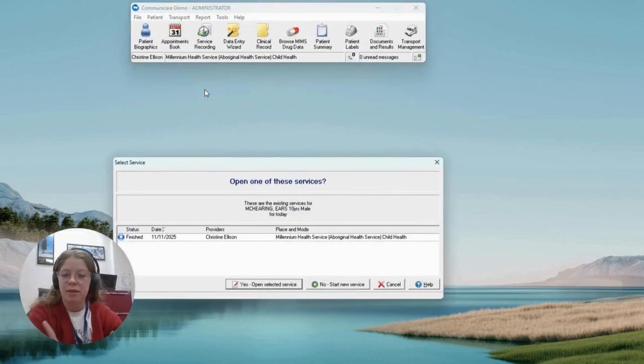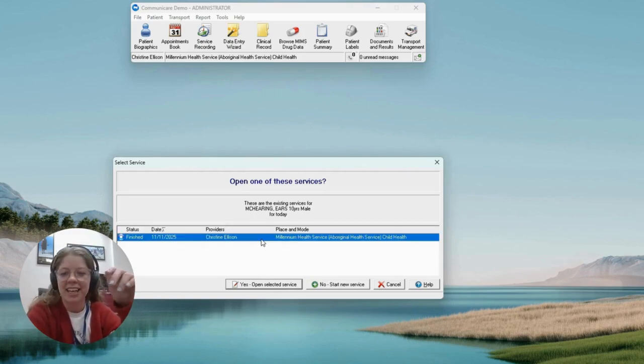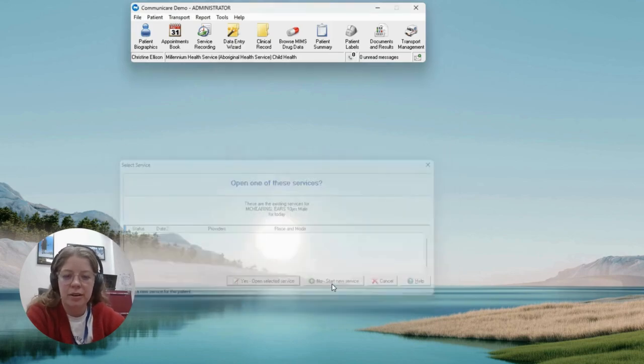If the client has an appointment that day or has seen another clinician that day, this screen will come up. You can either add on to an encounter, or if it was you going into that file previously, you can highlight this encounter and enter in that way. If it wasn't related to you and it's another encounter, you can click no, start a new service.